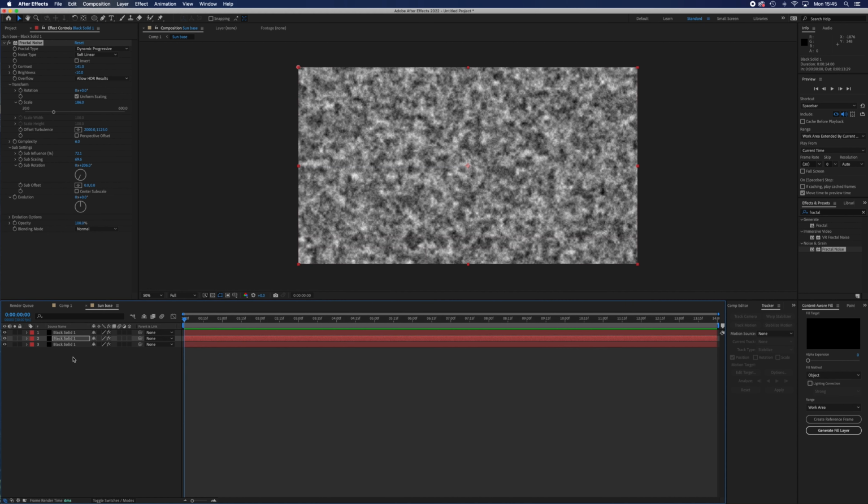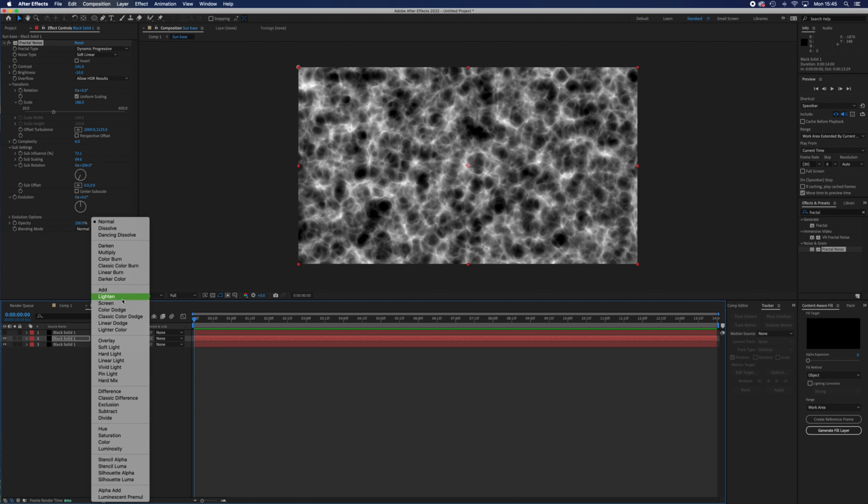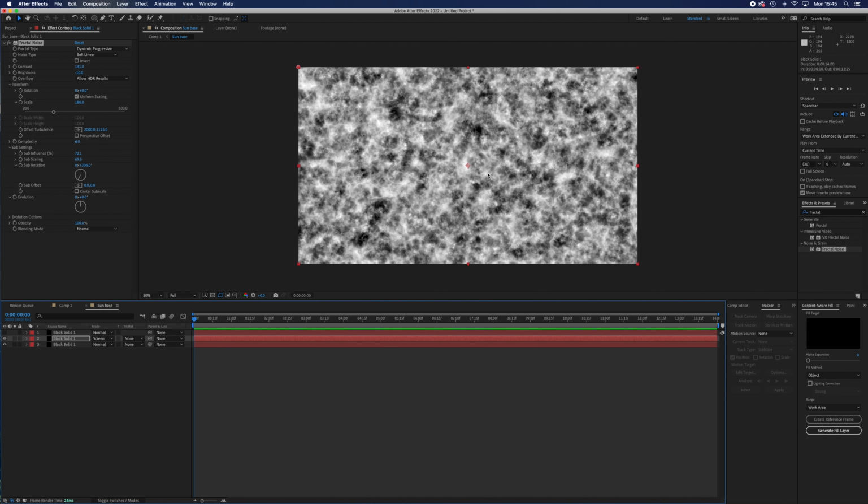Okay, so I'm going to turn that solo off, and now what I'm going to do is turn that one off just quickly, and I'm going to toggle my modes and set that to screen. So now I can see both textures at once, okay?